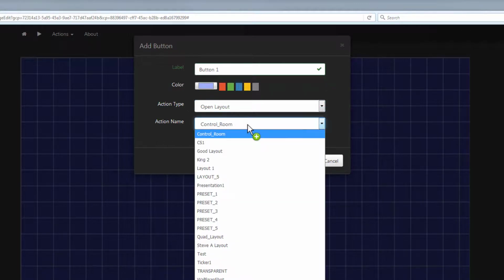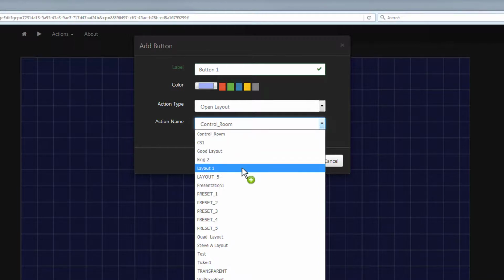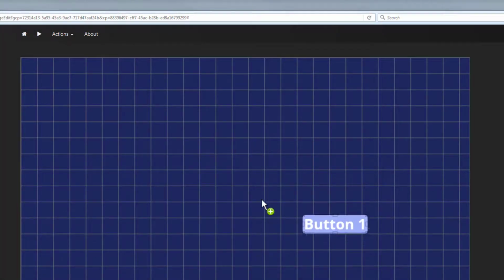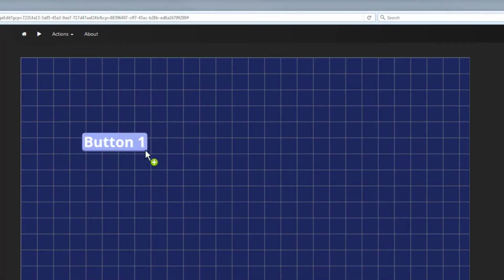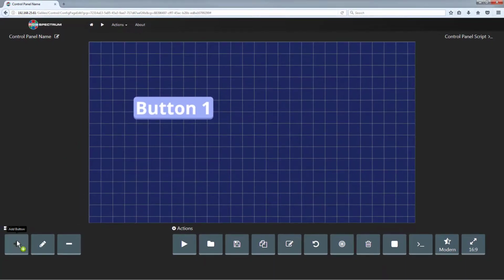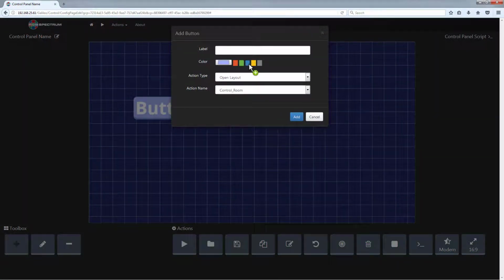And then below gives us all of the layouts that are currently configured on the Galileo. And now they're available to me to add to a button. So now I can move my button wherever I'd like. I can resize it. And now this button would allow me to recall a certain layout. Let's add another button. How about a different color?